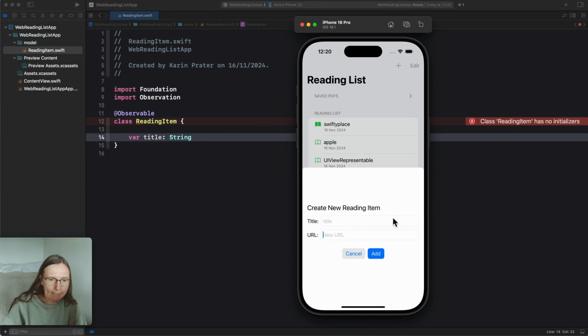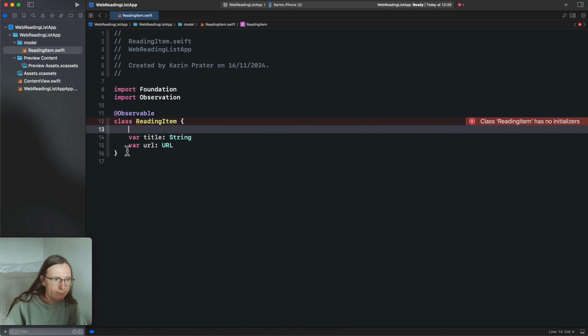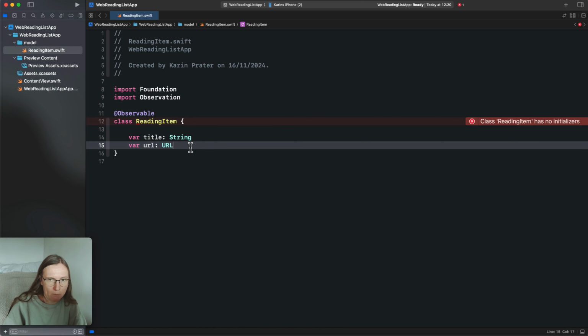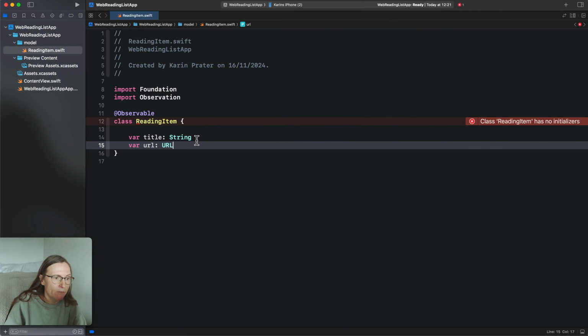Then I want to add for each of these reading items a URL. Now, URL is another type in Swift that we can directly use. I could make this URL optional if I'm not sure if I can actually generate one. Other things I want to store here is the creation date, when I add this. So maybe in the future I might want to sort this list by recently added. This creation date of this reading item is a date type, again something we have in Swift.